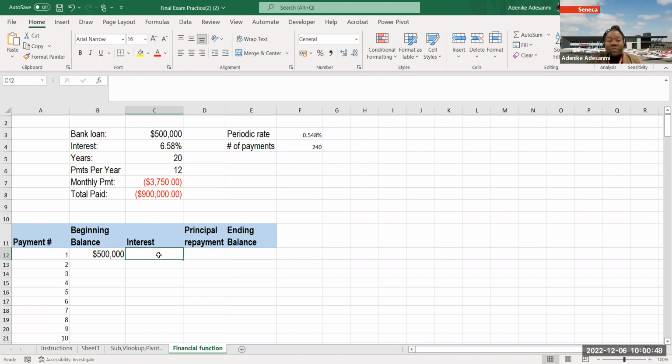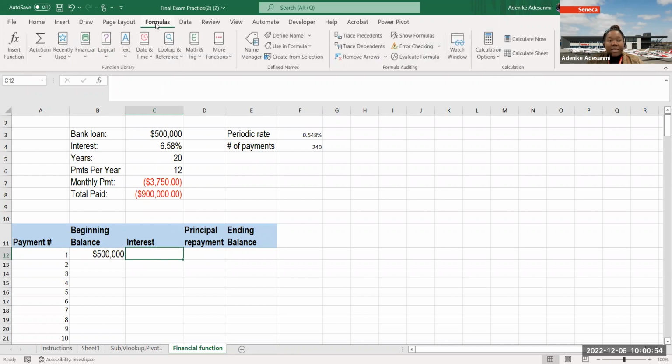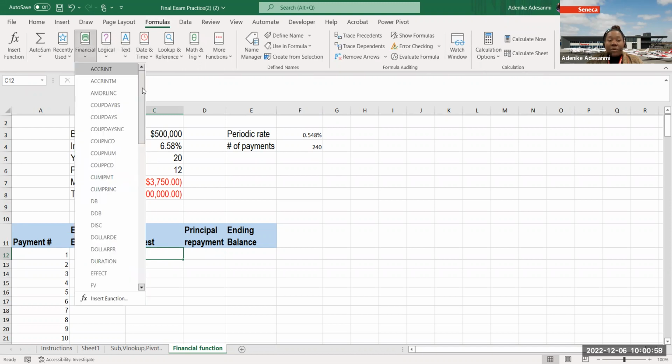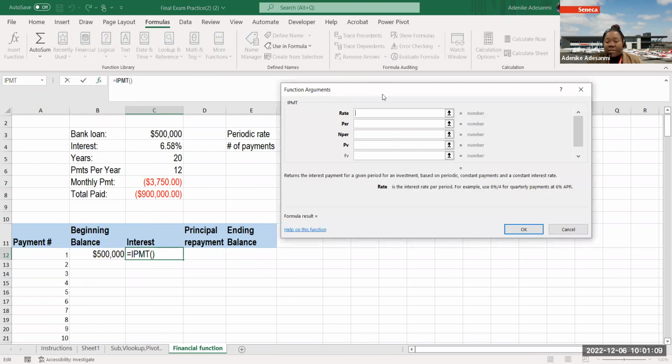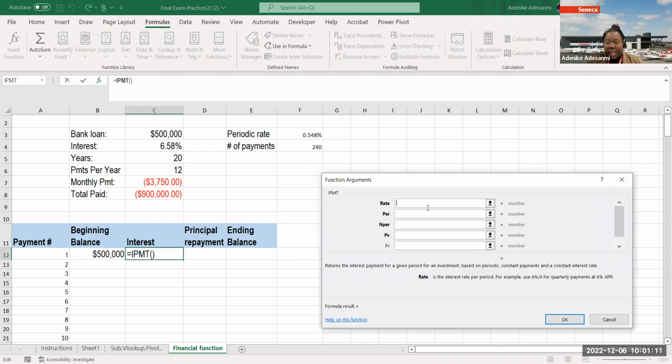Interest payment. We have to go and use a formula for interest payment. So you have to go to Formulas, and under Formulas, you go to Financial and look for IPMT. I is for interest, PMT is for payment. IPMT. So the IPMT is going to give you a dialog box.